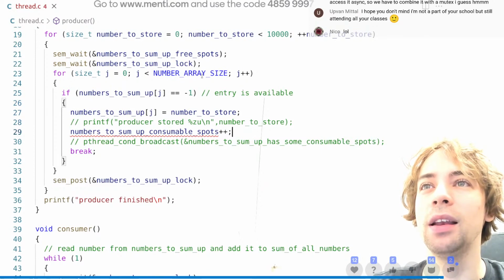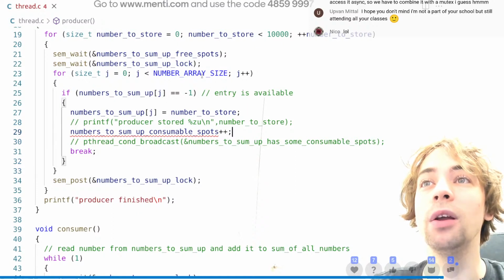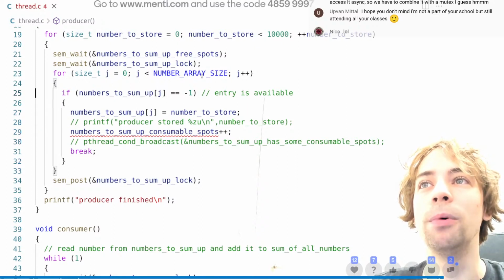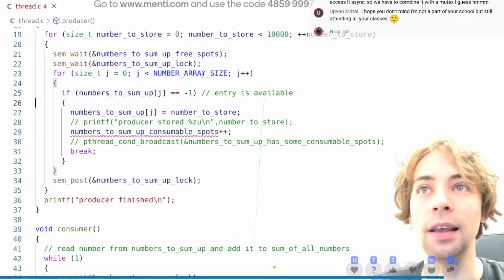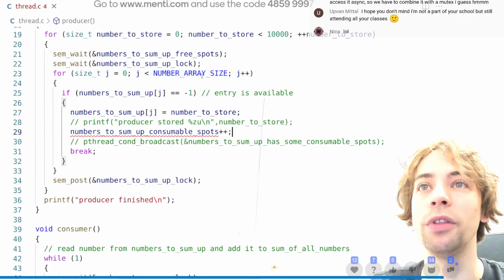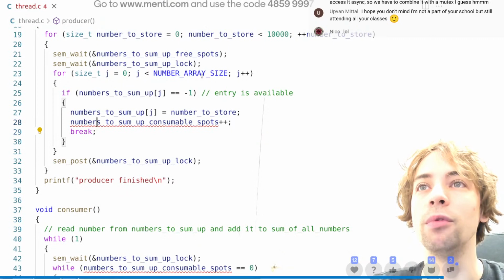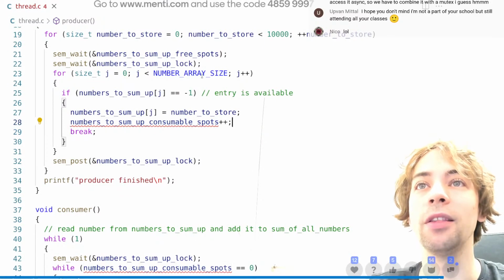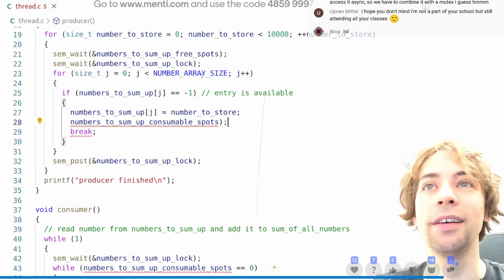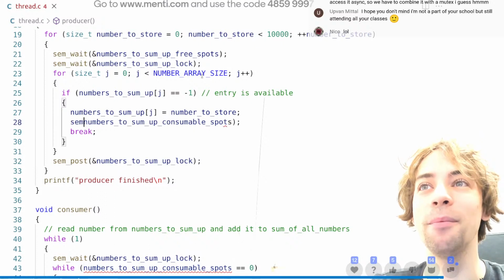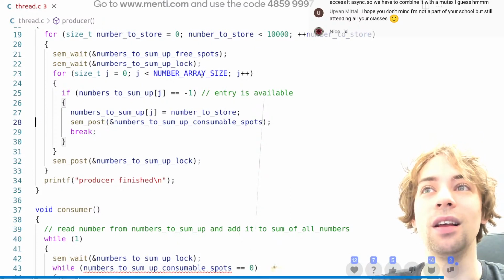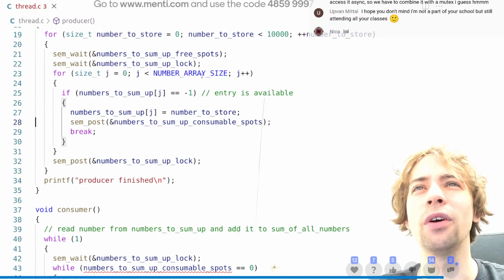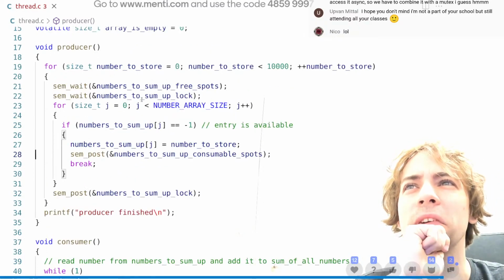So, and then we can unlock down here, but we know that this loop is only run through a single time, and we definitely have found a free spot then to store the number. So we can remove all of this part, and this is not a plus plus anymore, but now a sem post, because a sem post is an increment. Very nice. So the code now looks much more simple.